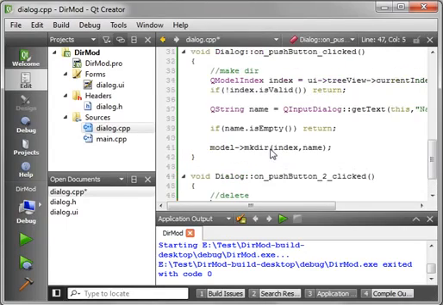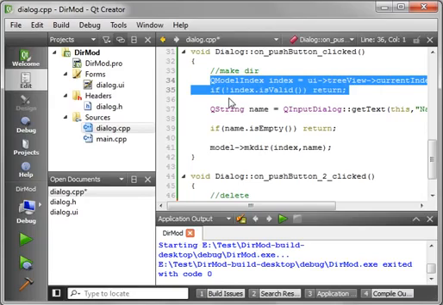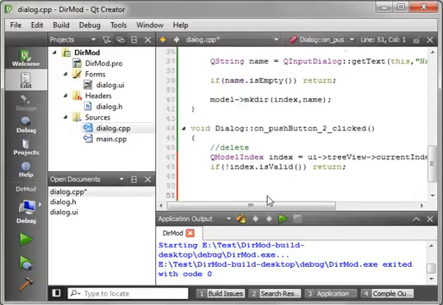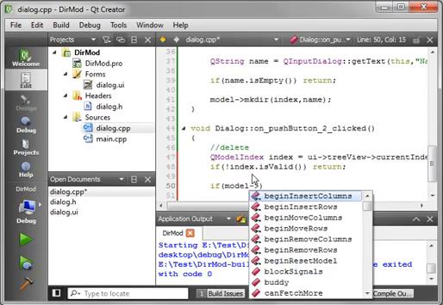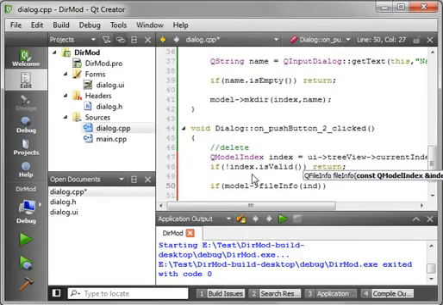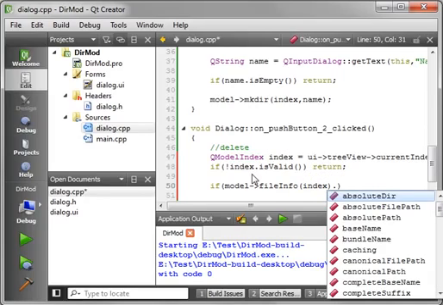So let's save ourselves a bit of typing by just copying and pasting here. And one thing we want to do is say, if it's a directory or if it's a file, we have to handle it a little bit differently. So if, and you can actually, from the model, get the file information from that index. And from that, you can pretty much do whatever you want. I mean, you can determine if it's a file, if it's a directory, get the base name, etc.